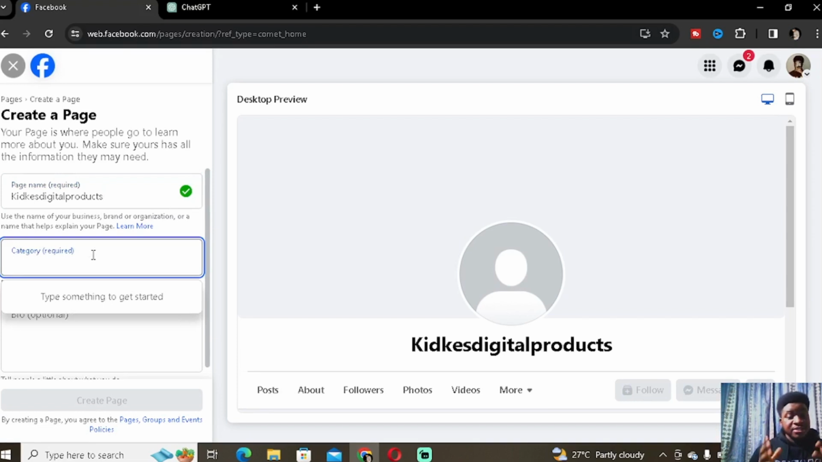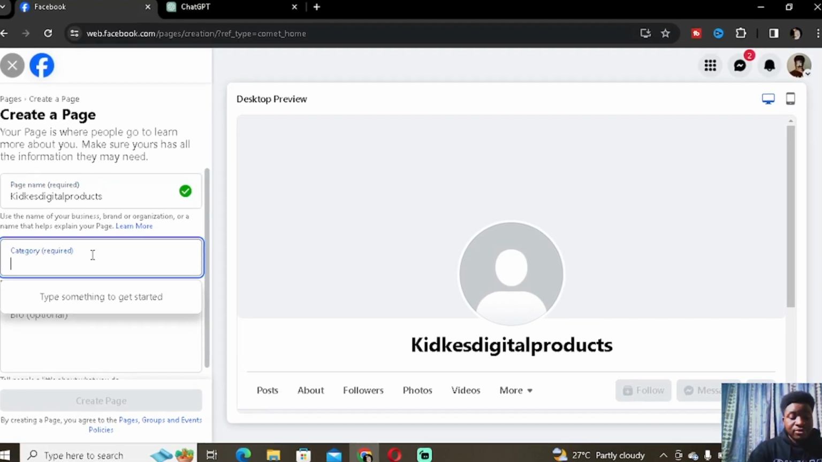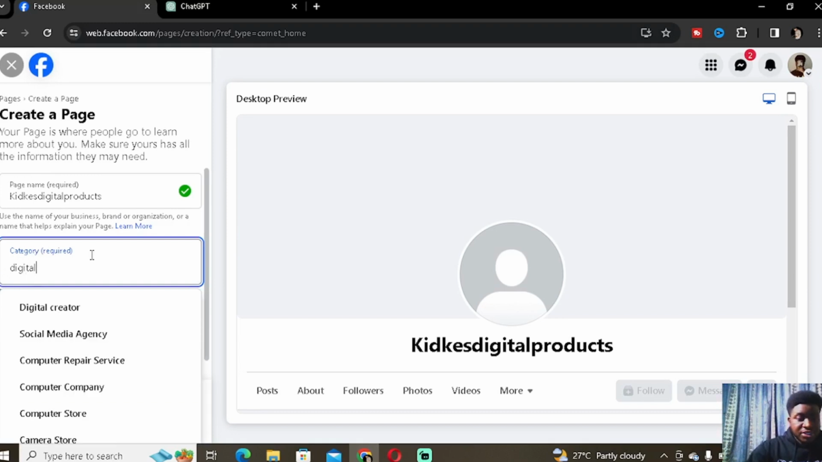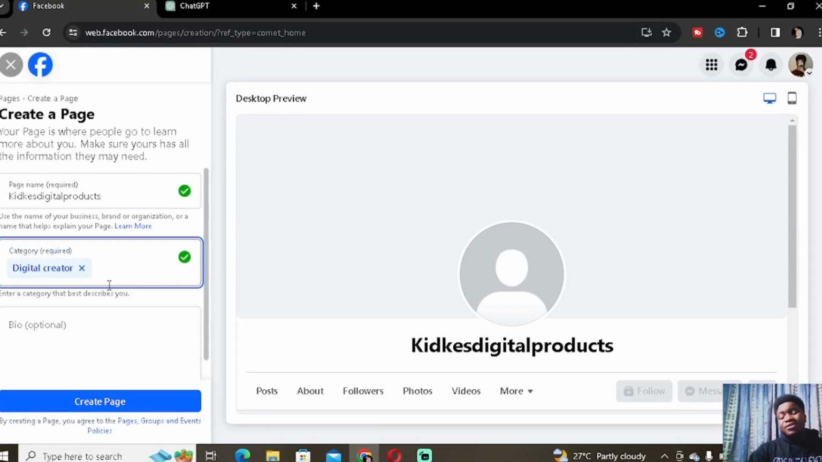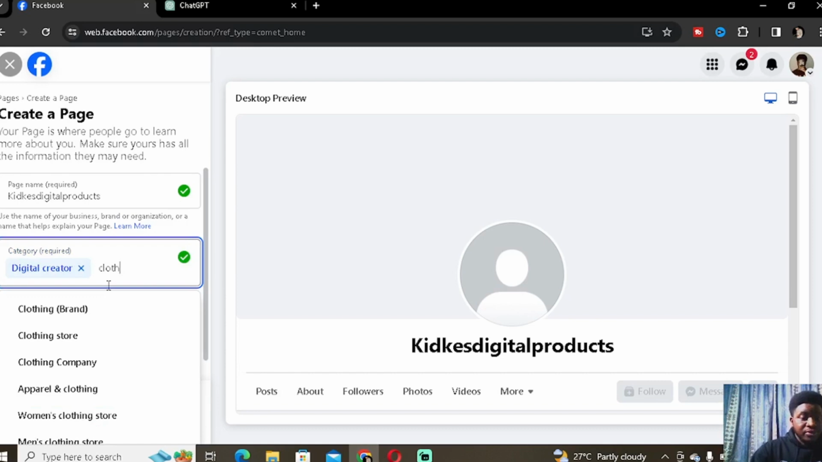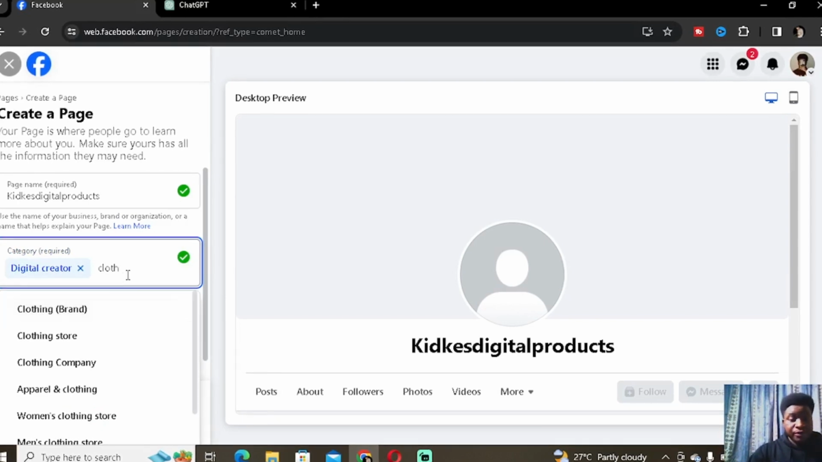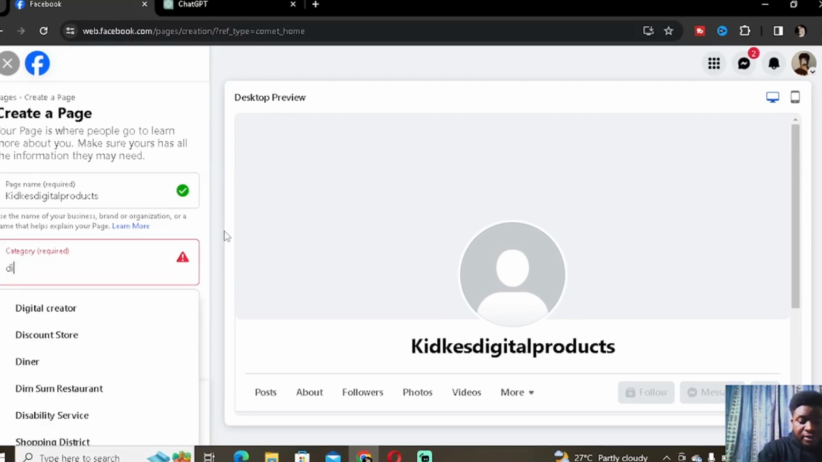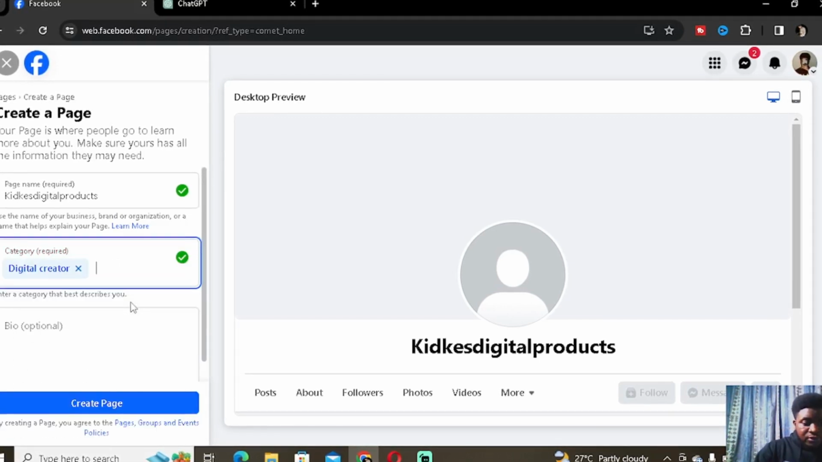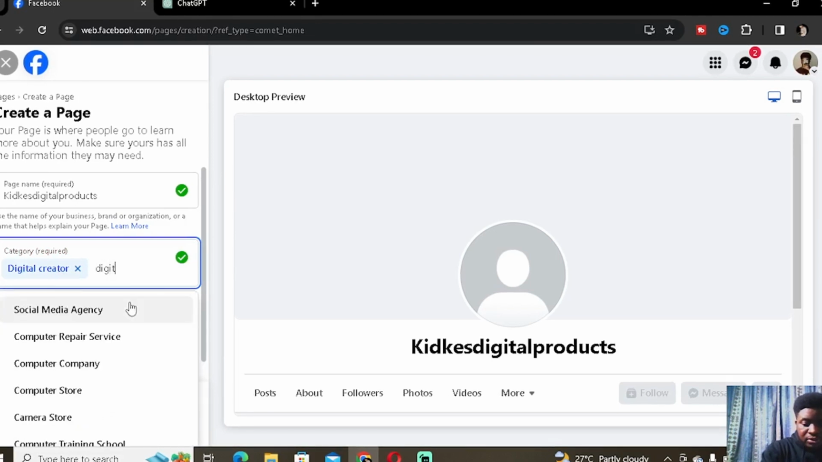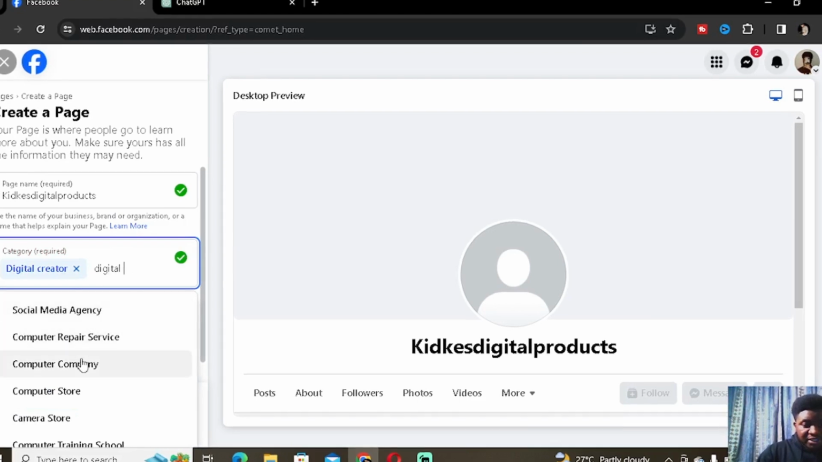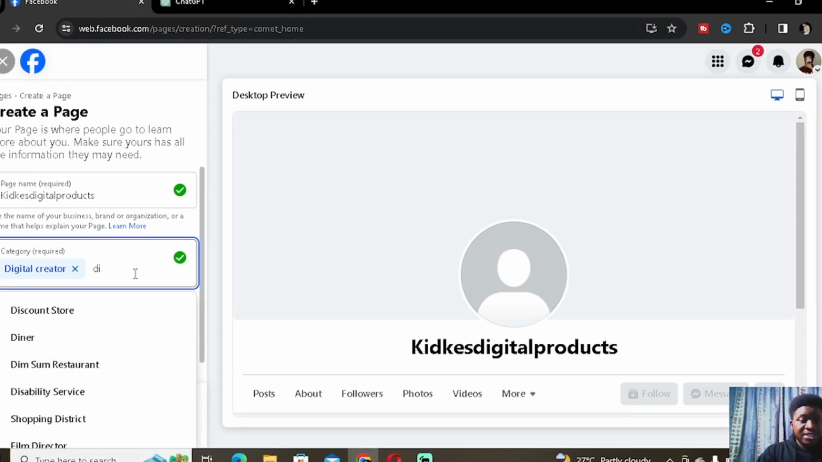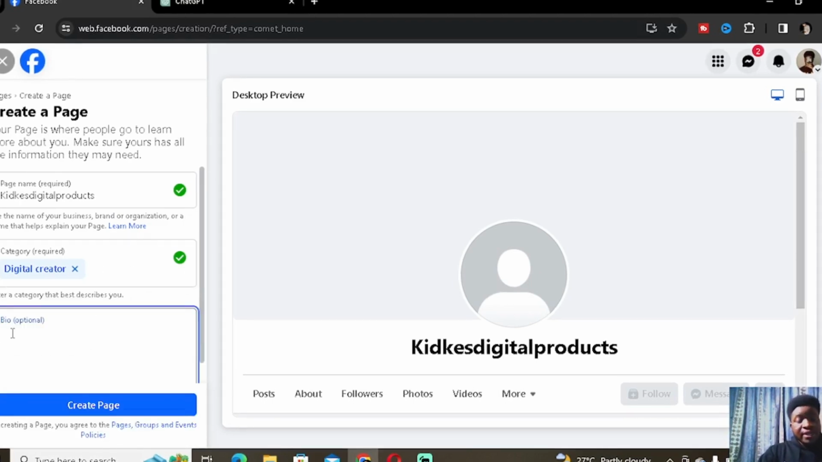If it's a digital product business like mine, you can look for something that deals with digital creator, as you guys can see. And if it's a clothing business, you just want to search for clothing. You would always see the perfect category. You can select as many as possible. So let's go for digital creator. Let's go for some digital product as well. We don't have product, but let's just go for social media agency. Let's just leave it as digital creator. And now you have the bio.